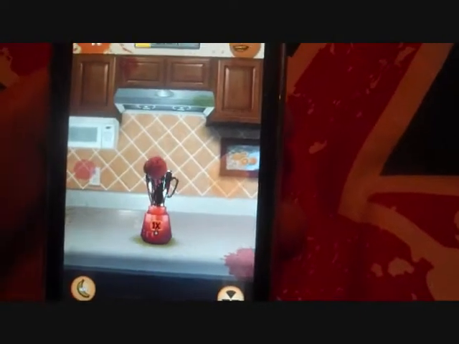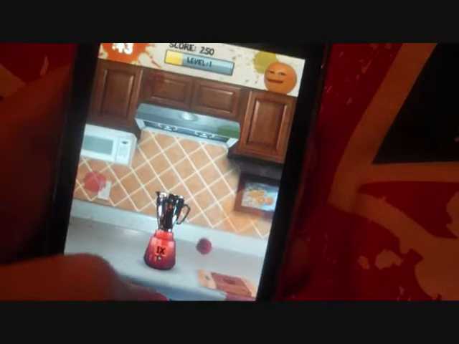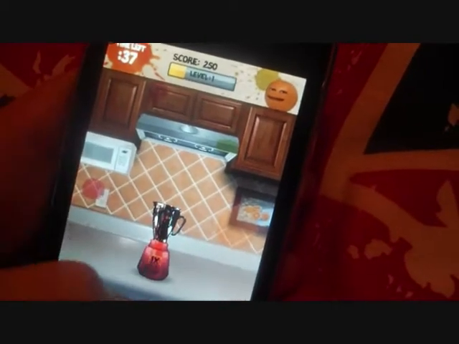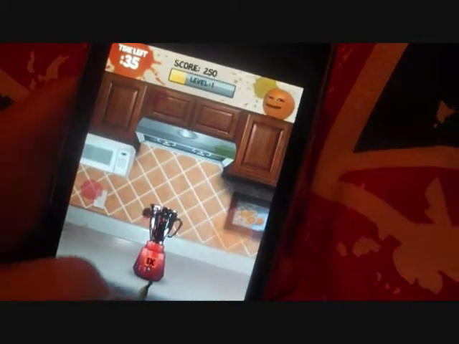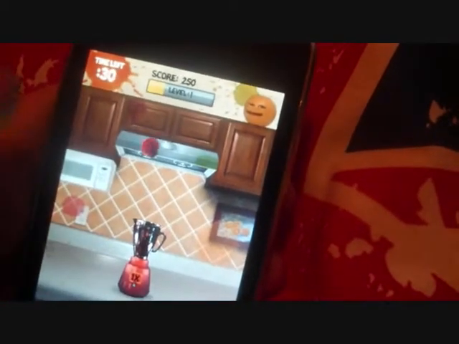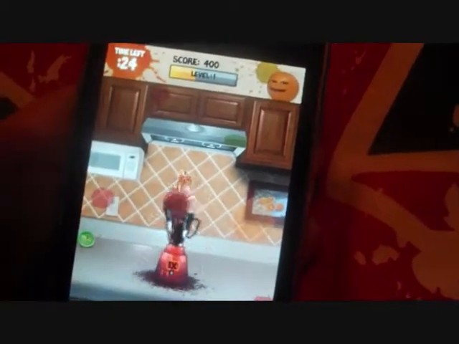Yeah, this game is quite hard. I can't really play it. I'm trying to get the knife. Just about to get it as well. Just lob them anywhere. You're supposed to get it in the blender, but I don't really do that.